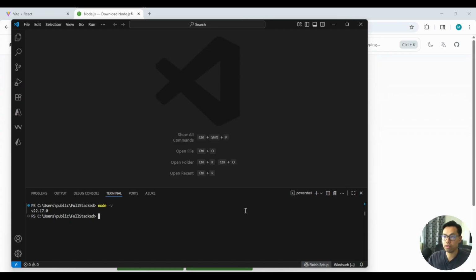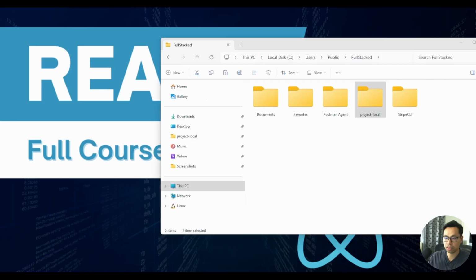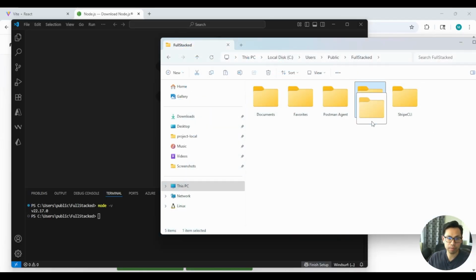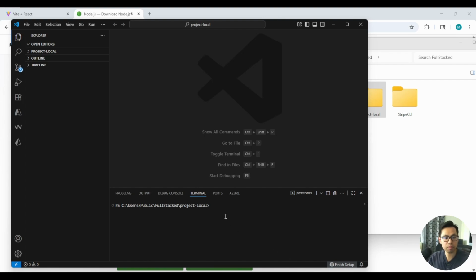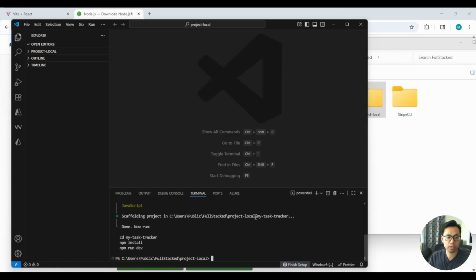Now, go into the folder that you want this app to be created in, and you can either CD into it, or in this case, you can actually just drop it into your VS Code console like this. So once you're in there, you're going to need to install React by running the following command. In this case, we're going to be using Vite. So to do that, we'll do npm create vite@latest. Go ahead and name your project. I'm just going to call it my-task-tracker. Go ahead and choose React, and we'll just use JavaScript.